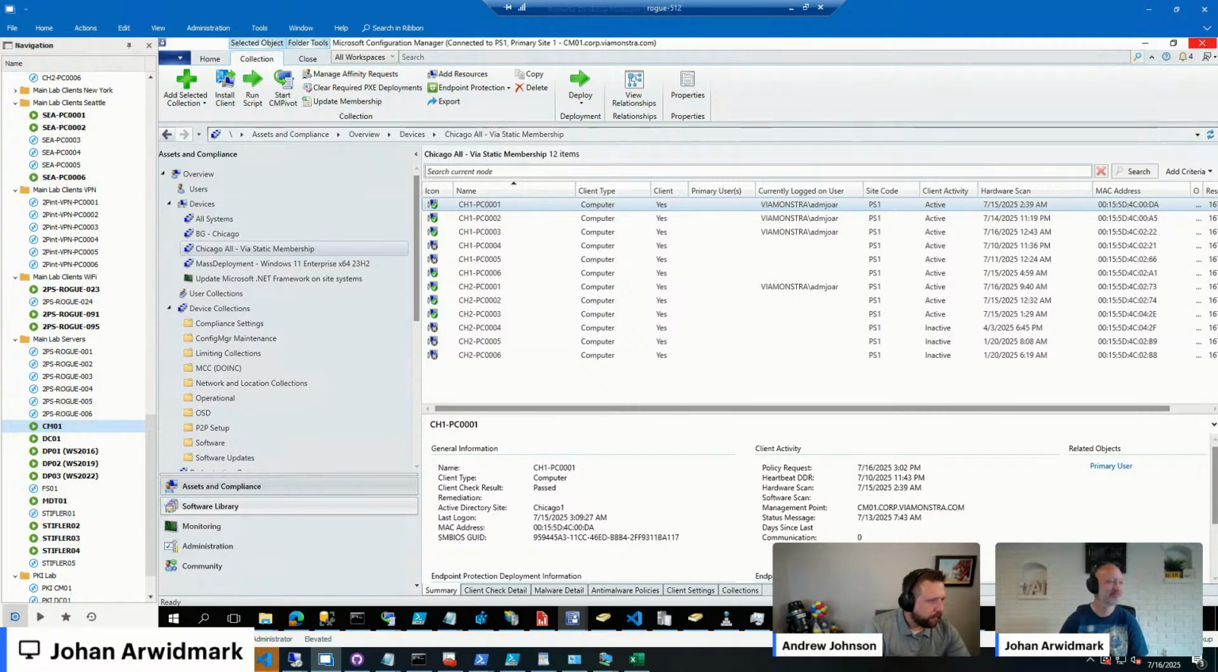Matthew's got another question here. I believe the answer is yes, but can I do an OS update from Windows 10 22H2 to Windows 11 24H2? Absolutely, yes. That is fully supported. Short and sweet.